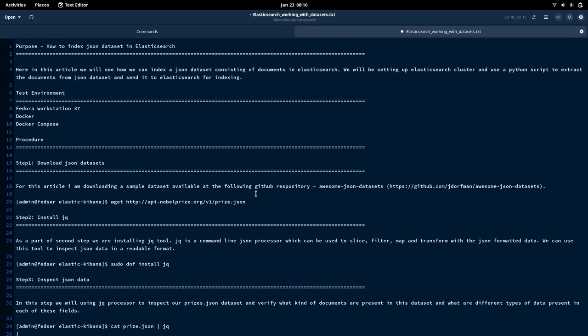So what is a JSON dataset? A JSON dataset is basically a document which contains a set of documents in JSON format related to any particular field or any stream or any technology. So it basically consists of information in the form of JSON documents, which is called a JSON dataset. Here we will be looking at how we can use that JSON dataset and index it in Elasticsearch.